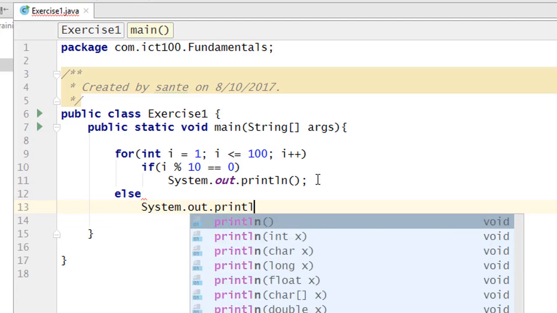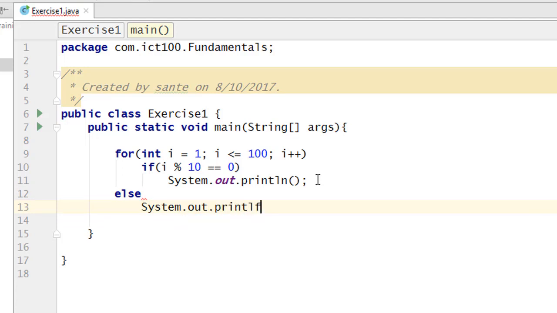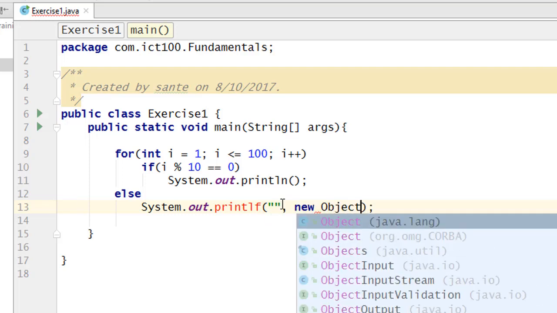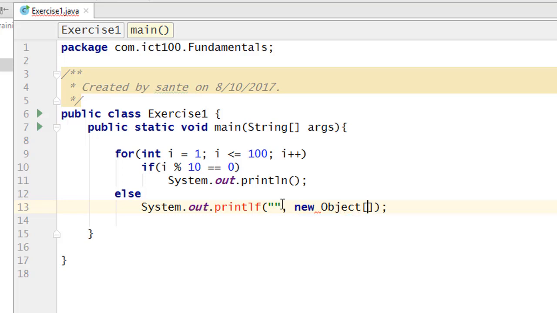system.out.print, let's printf. printf normally, it's complaining because it takes parameters, and the first parameter should be something, and the next parameter you can even pass an object, like new object with arrays.